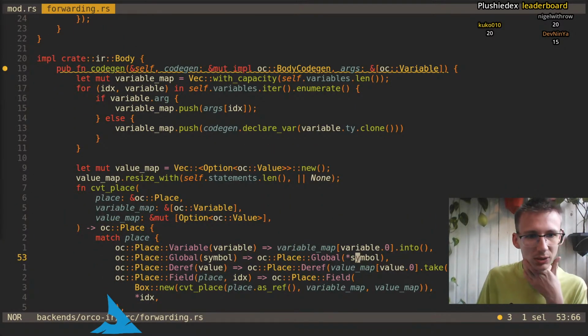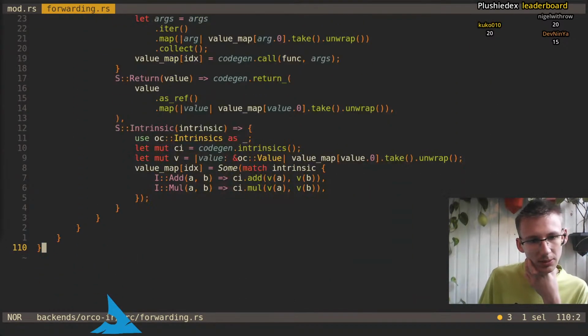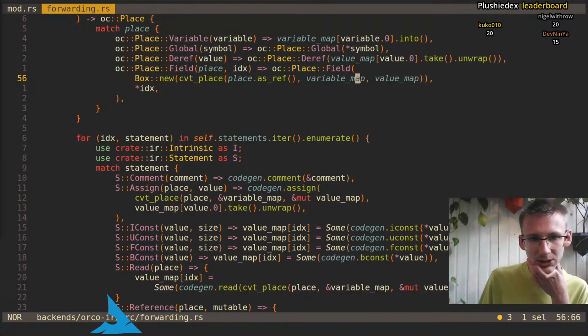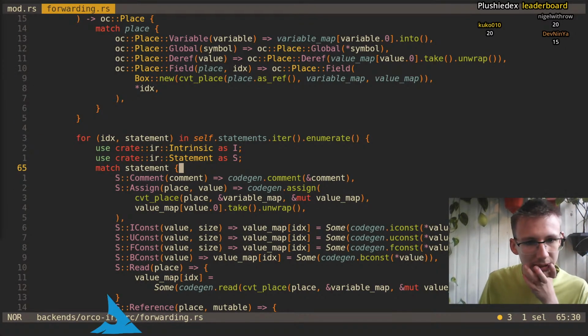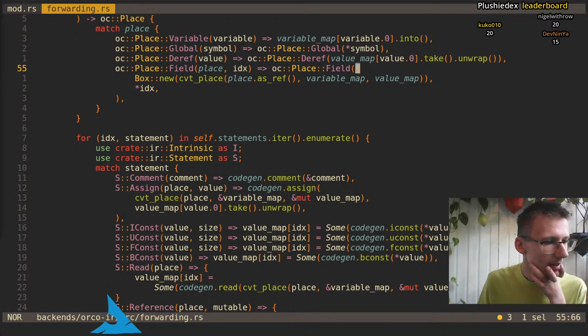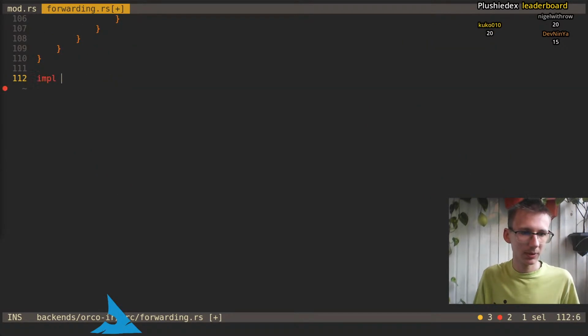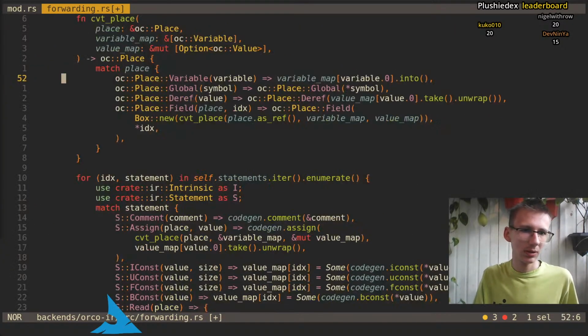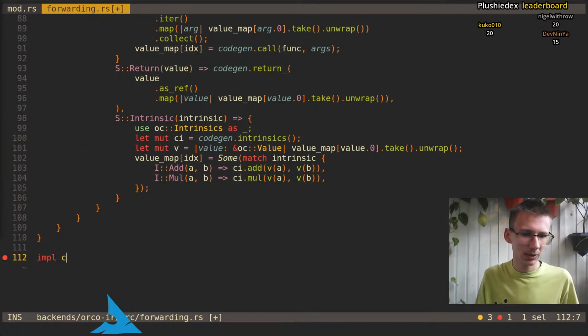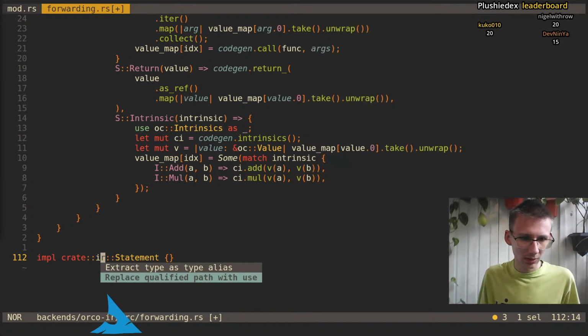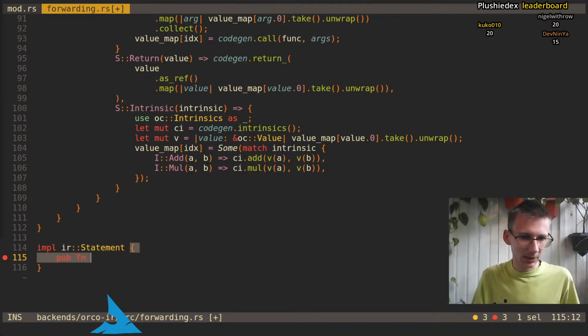So here, codegen. Codegen's pretty simple. I just would like to split it up and move this much somewhere else. It's like statement.codegen. And it would take convert value, convert variable, and would return optional. Yeah, actually that would work. Impl, create IR statement.